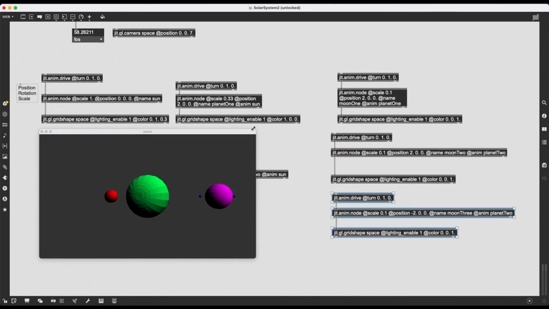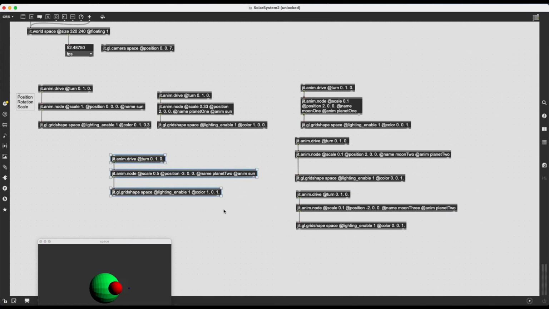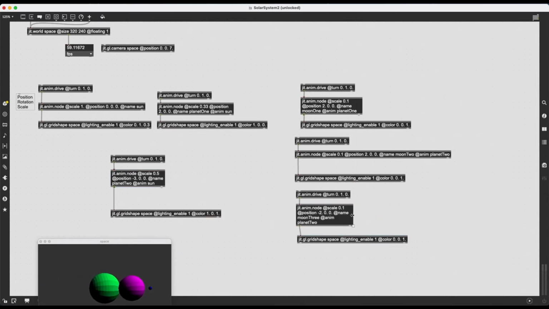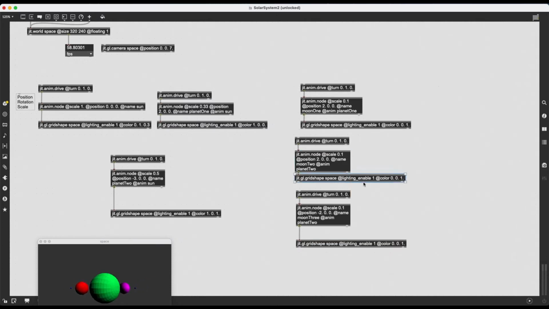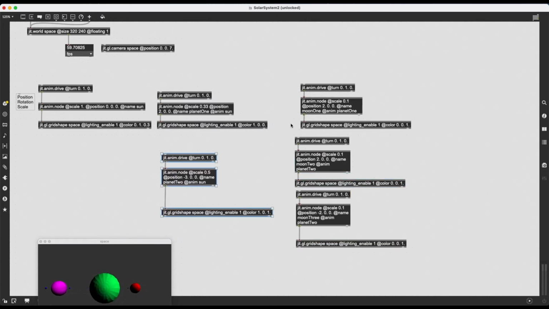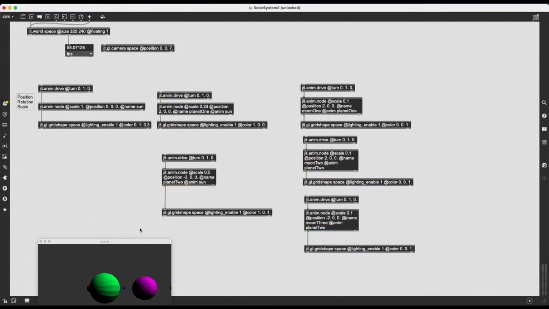If I want to make it even more clear, and it's always very good to organize your patch as well, I can make these a bit shorter, a bit horizontally better looking. And I can organize it so to the left we have our sun, in the middle we have our planets, and to the right we have our moons.